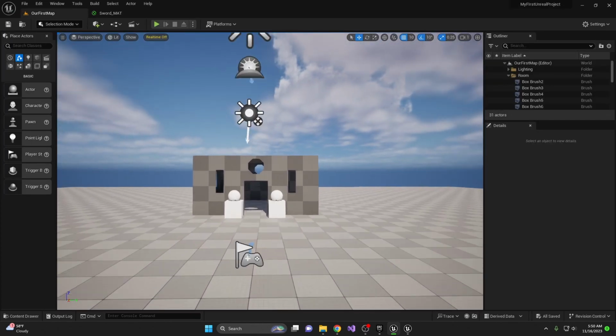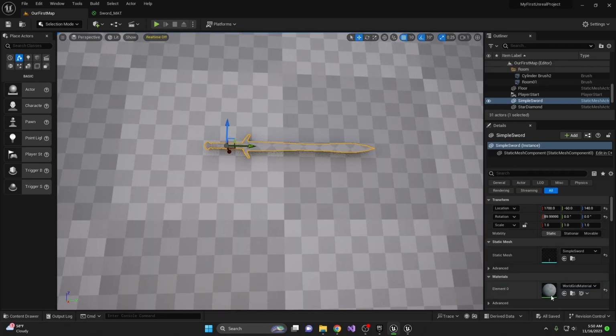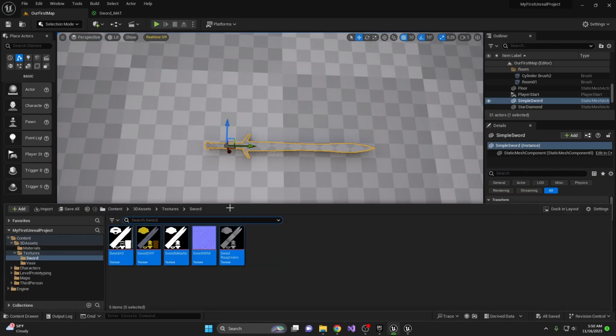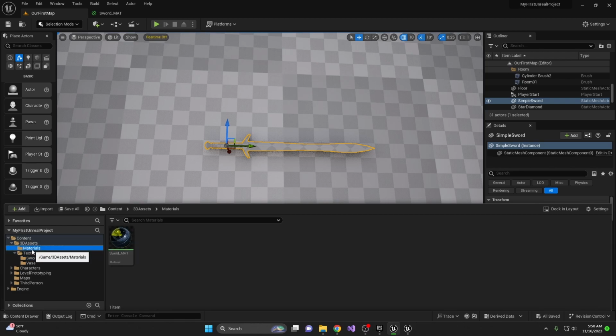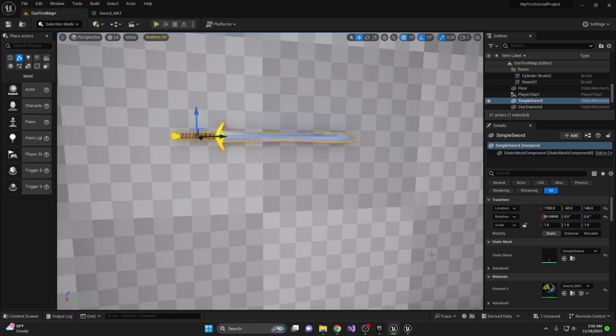Let's locate the sword that we placed in our map, click on it, and either change the material down here, or what you can also do is go back to your material folder, find your sword material, and simply drag and drop it onto the sword. And this will automatically apply the sword material for you.